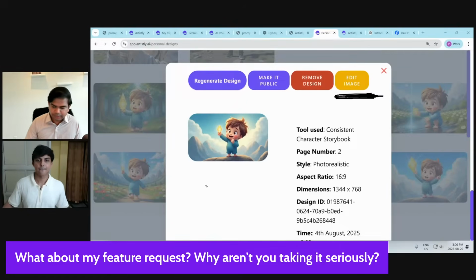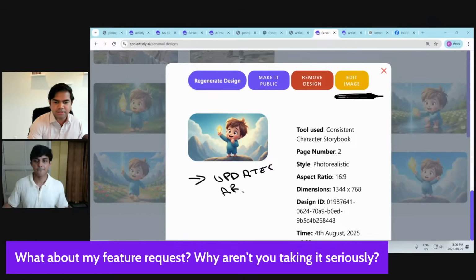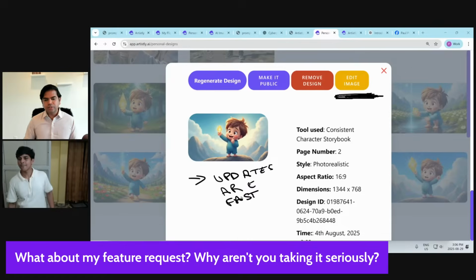What's happening in the AI space, just for reference, so you folks understand, right? I try to stress this point across, is that updates are very, very fast. Okay. So what does that mean exactly? And how does that impact you?